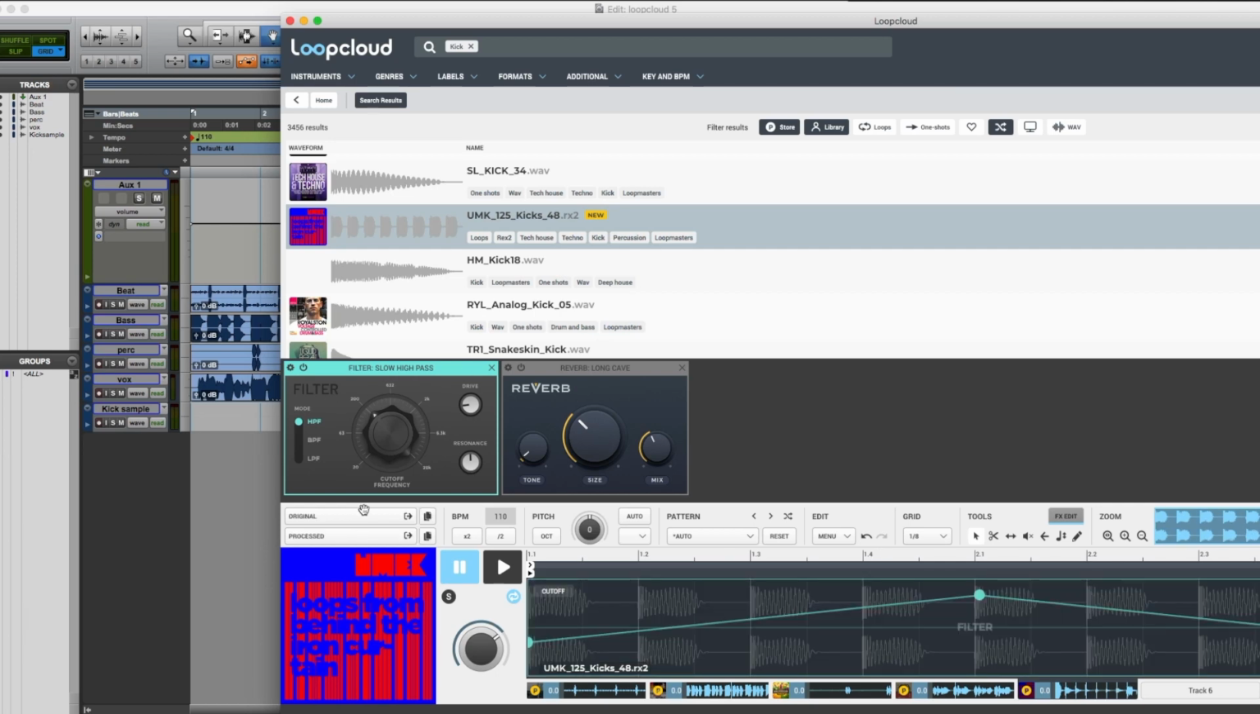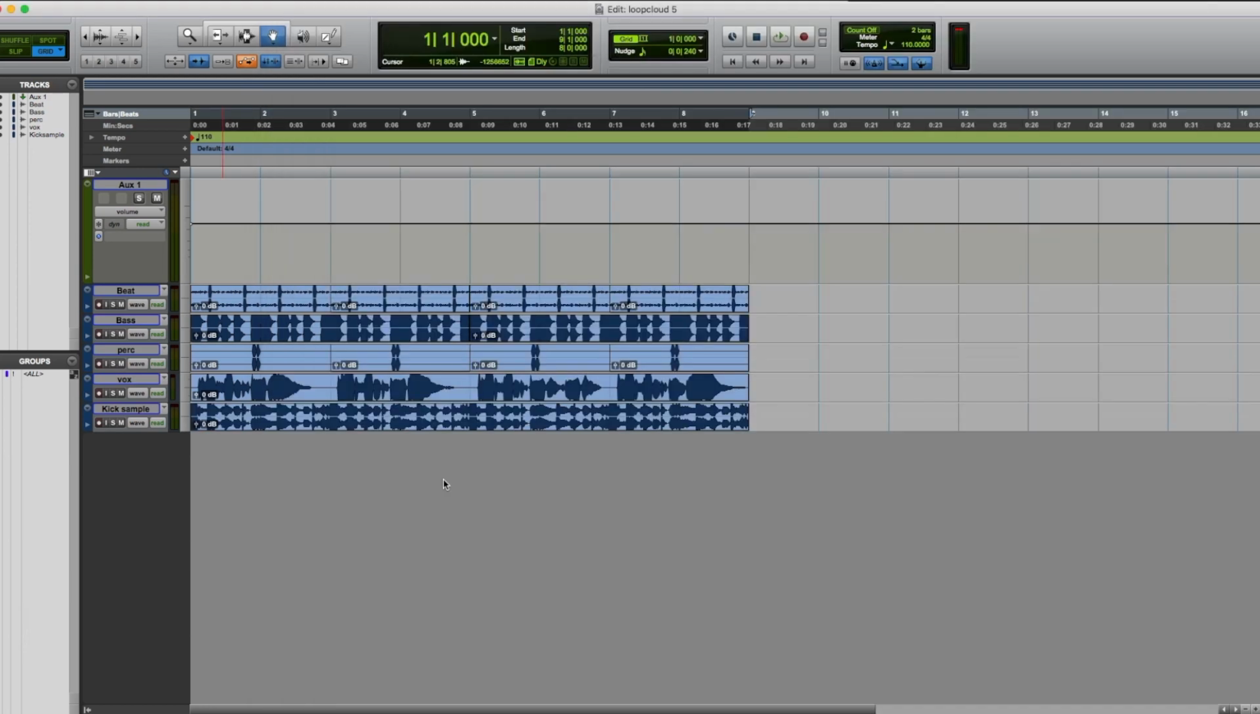And it gives us two options. We can drag across the original, so pre-effects, or the processed. Now I'm going to take the processed across. There we go. Now let's have a little listen to this in my DAW.